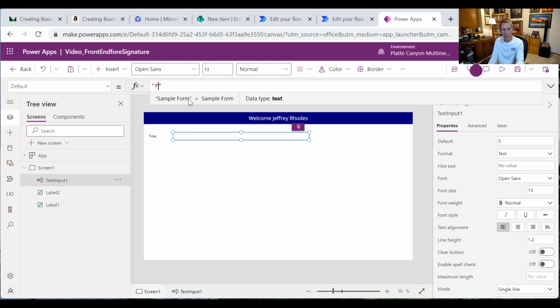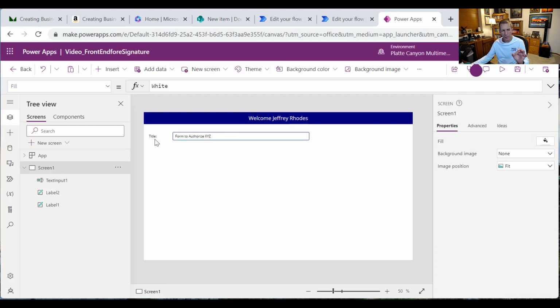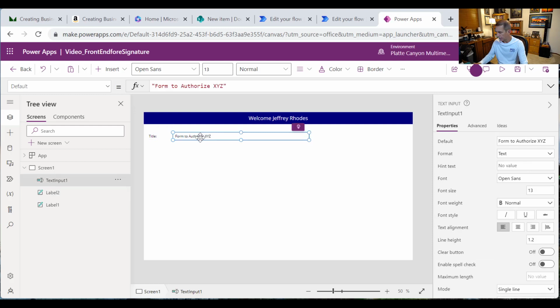I'll just call it maybe even better, because in real life this will be an actual form. So we'll just say form to authorize XYZ. We don't know what that is, but we can pre-code that, because most likely, since we're sending this out to a bunch of different people, those will all be the same.